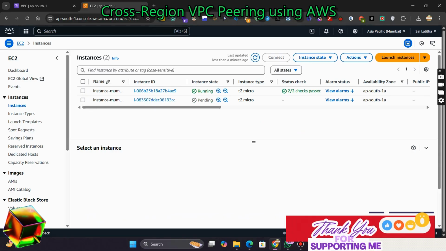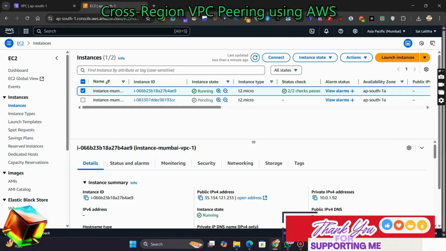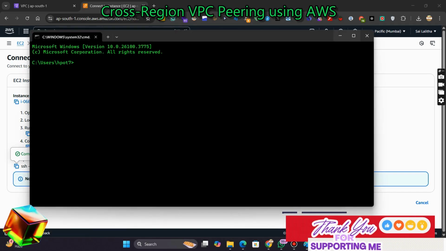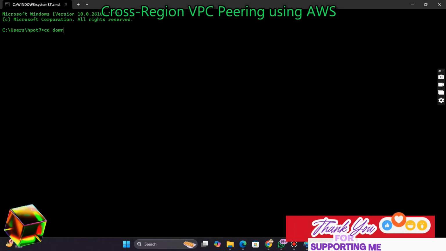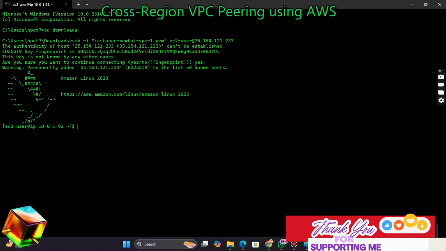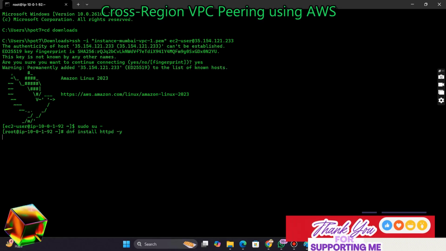Now refresh once. Now let's connect to the first instance. Go to SSH client, and I'm copying the SSH command. I'm going to connect to this machine using the CLI. We need to go to the location where the key pair is available for that first machine. Now paste the SSH command here. It will ask you for the fingerprint, just say yes. Now you are connected to the first machine. Switching from non-root user to root user, I'm running dnf install httpd -y. So the web server will get installed here.